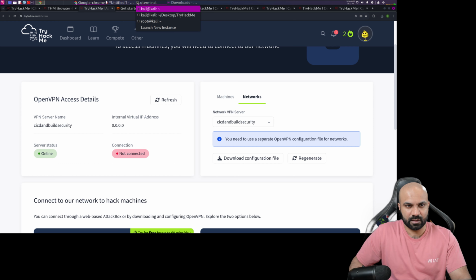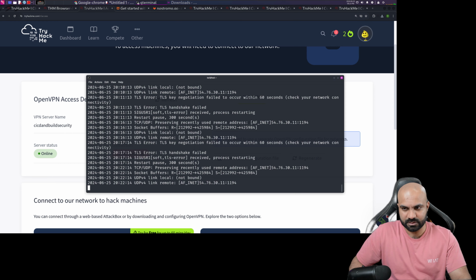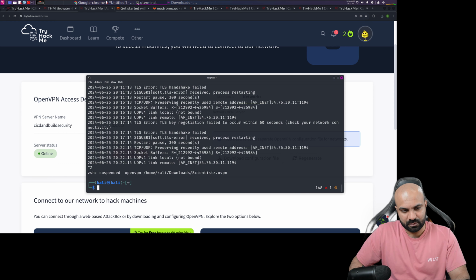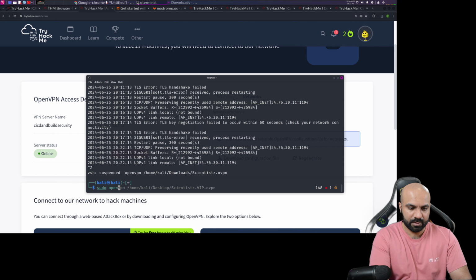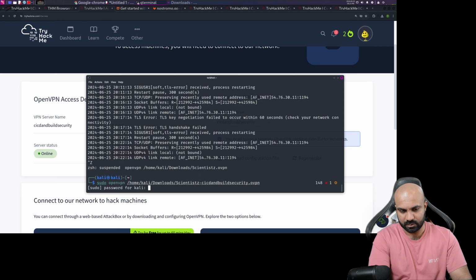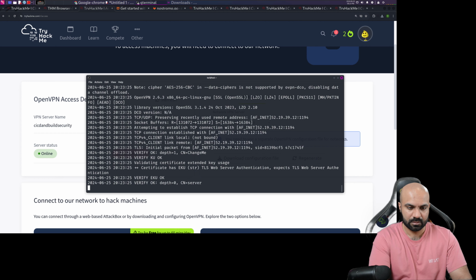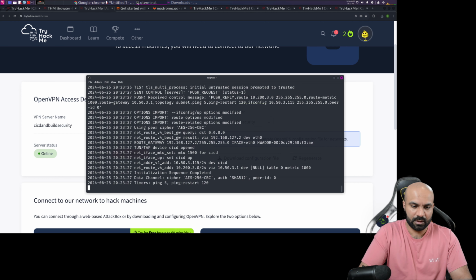Let me see if I have any other network. So I will close this network. We don't need it. Okay. Sudo openvpn. Basically, it is in the downloads. And it is with scientist, basically. And then this one. Okay, we are connected.